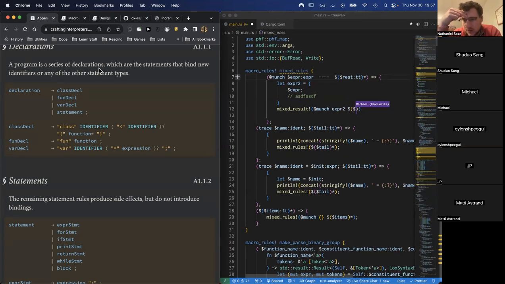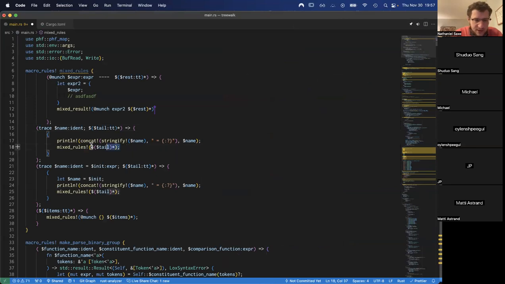Okay, so expression 2. This is a little bit like continuation passing. It's reminding me of that. So this is the whole approach. Wait, but he's not doing that here, right? He's just calling on tail. So he's done something with the first thing. Yeah.